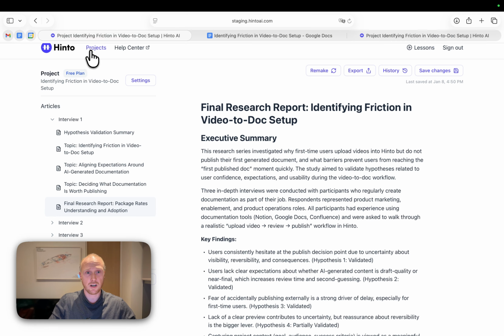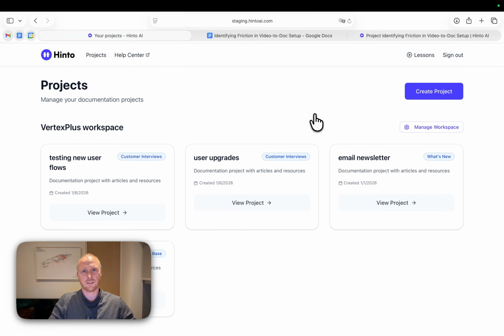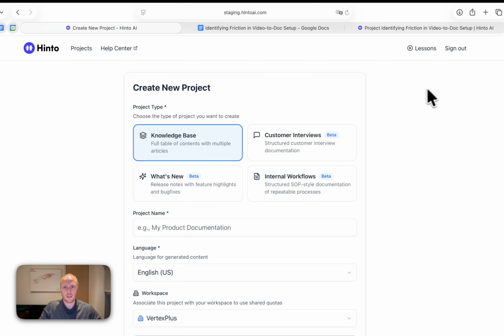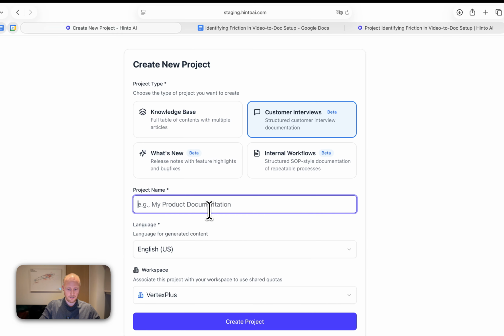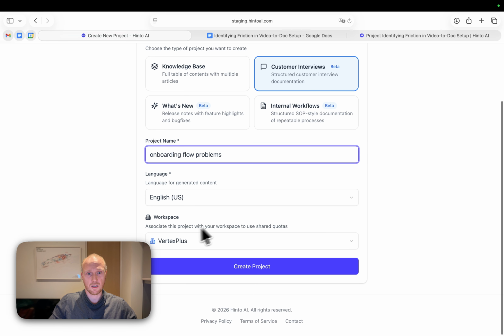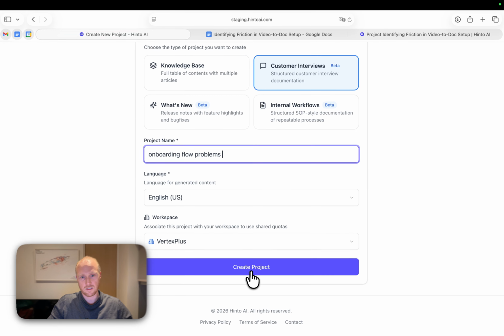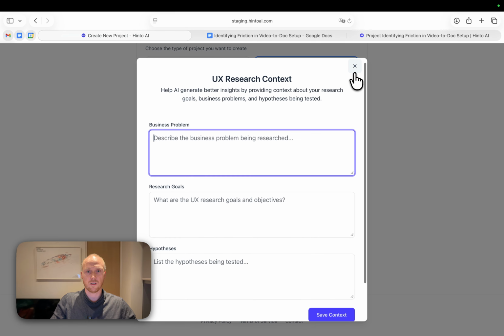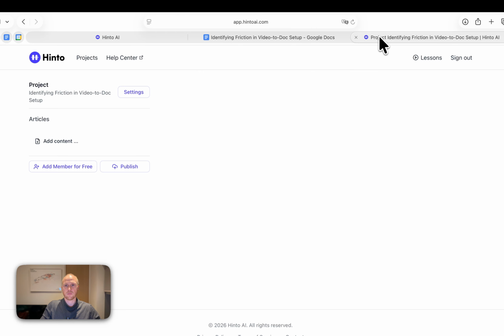And to get started with user research and actually start testing it out on a video, because this is the most exciting thing ever, you can start by creating a project and tapping on the button, selecting customer interview. Let's give it a name like onboarding flow problems. Everyone has those. You can also then select the language and workspaces. More on that in a second. And when you tap create a project, you'll see the next screen, which will be the UX research one.